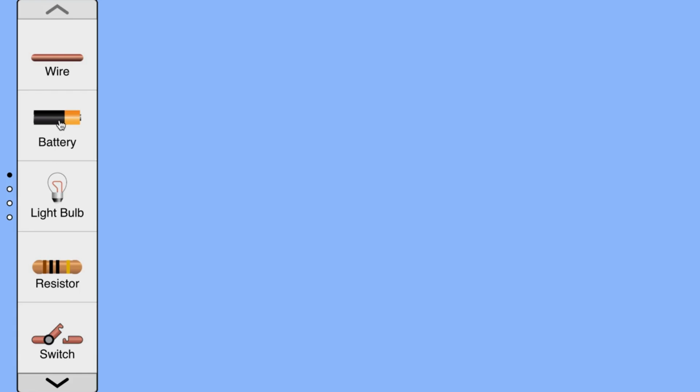Firstly, let's talk about the battery. Now, many of you know and have seen a battery. The battery is also called cells, and the battery is the power source that stores all the electricity.